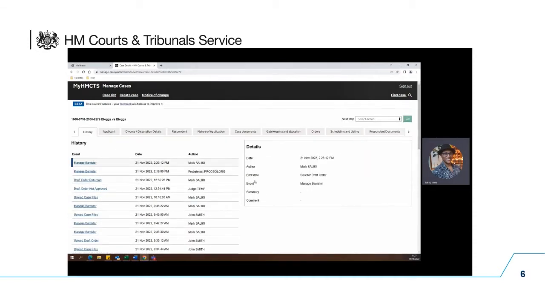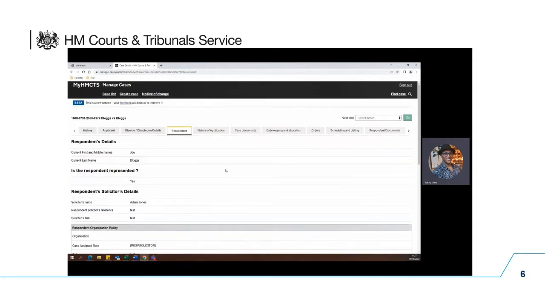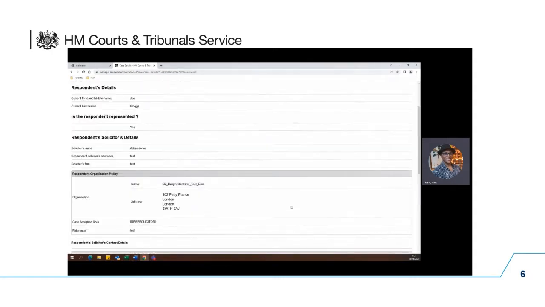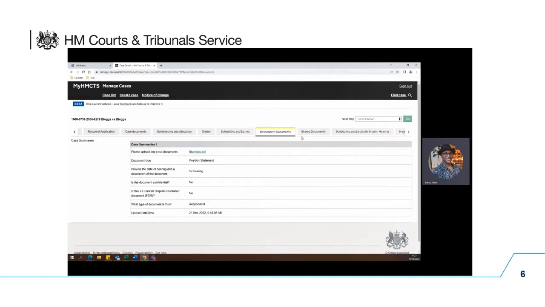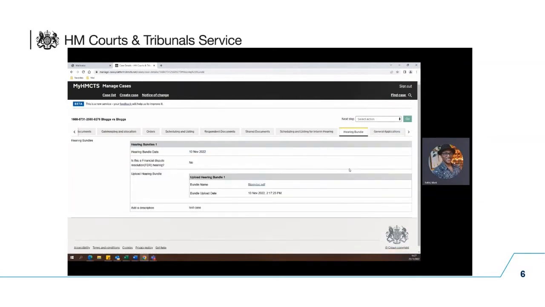We can see that the barrister is now able to access the case. So I can check the respondent information there. And I can also access the respondent documents and any shared documents, and the hearing bundle tab. So the barrister is able to access all the relevant information on the case file.